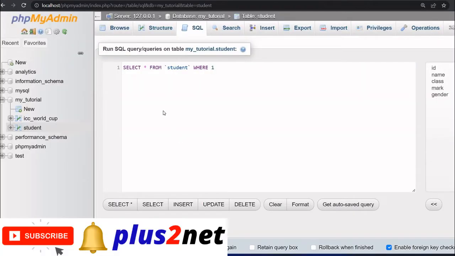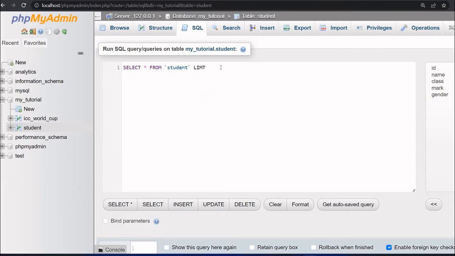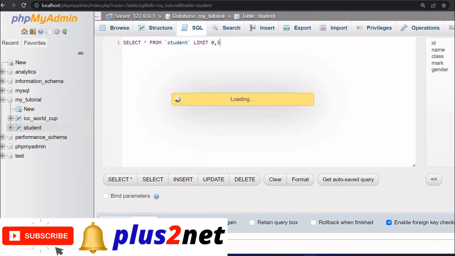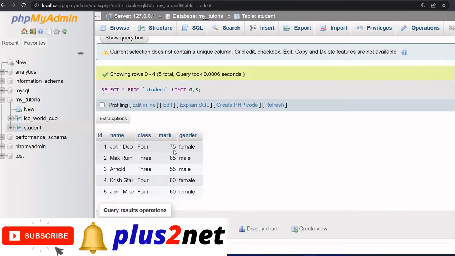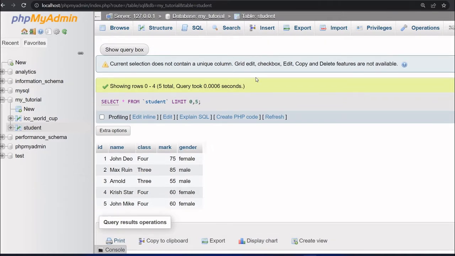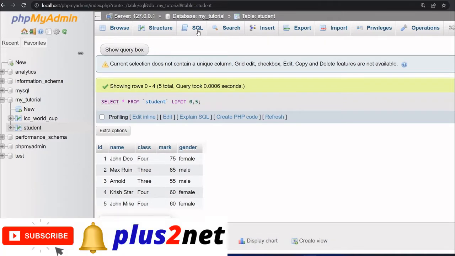We are inside our PhpMyAdmin. We used this to install our student table in the previous tutorial, and now we'll use the same query window. Here I am giving select star from student limit 0 to 5. I just want 5 records here also. I click the go button. Here it is, 5 records have come up. Note that this mark is 75. We'll now update this mark by 5 and see that both the PHP and Python applications also reflect the same, though they are all isolated.